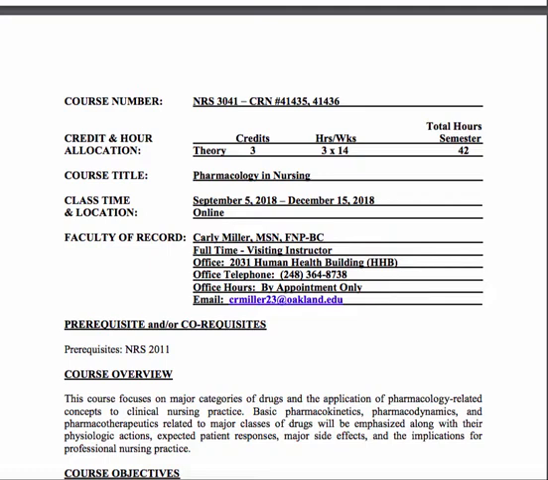This course essentially focuses on major categories of drugs, and the application of pharmacology-related concepts to nursing practice. So we'll take a look at different factors like pharmacokinetics, pharmacodynamics, pharmacotherapeutics, and all of this is related to major drug classes, which is what we'll look at through the course. A lot of it too, you have to remember a lot of your pathophysiology and your physiology to help you understand the pharmacology. And I'll briefly touch base on this in Part B of the course syllabus as well.